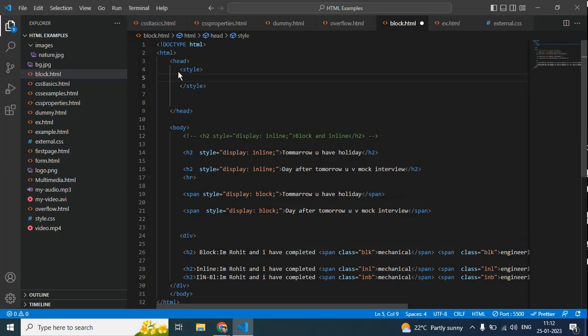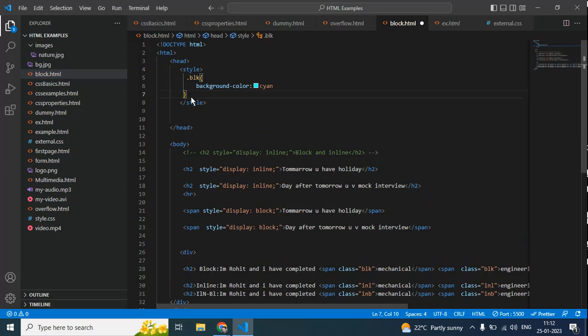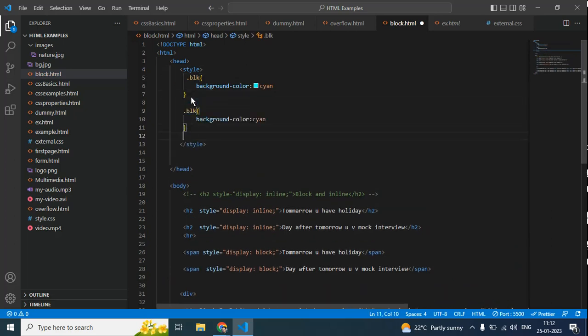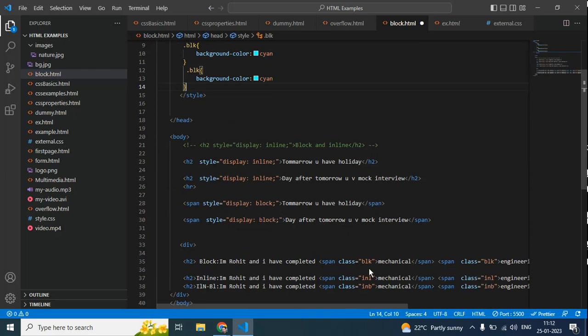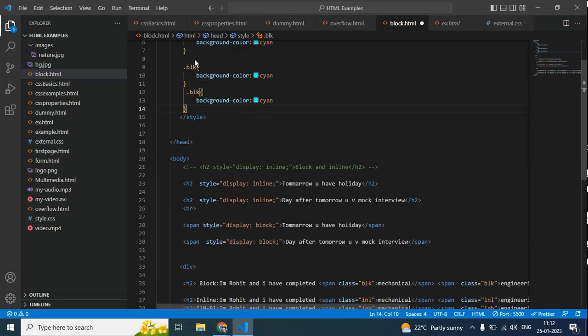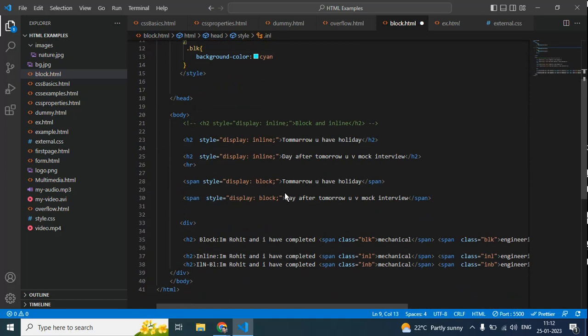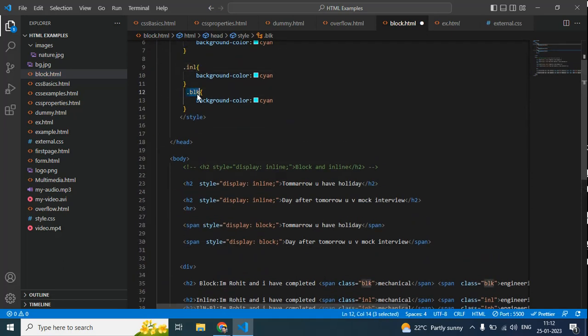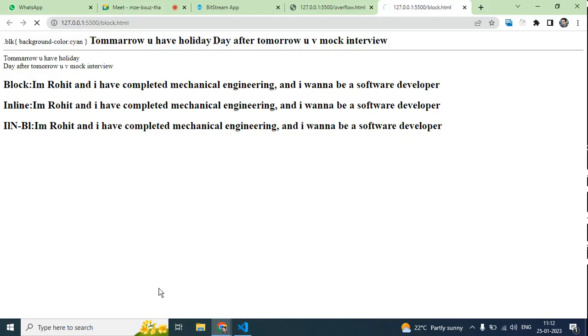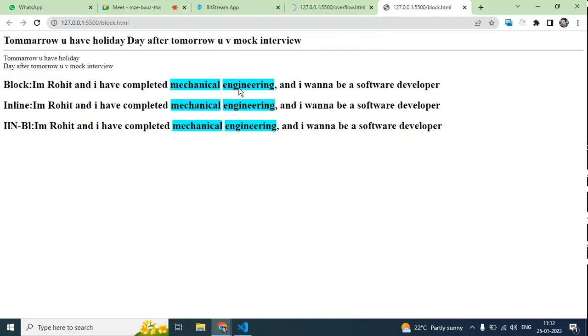Now I'll do for the other 3 classes. Which are the 3 classes I have? BLK, then I have INL, then I have INB. Still there is no difference. Look, only mechanical engineering will be highlighted now. Can you see it has been highlighted, right? Now when I use the display property, all the 3 will be different. Look, I'll show you.